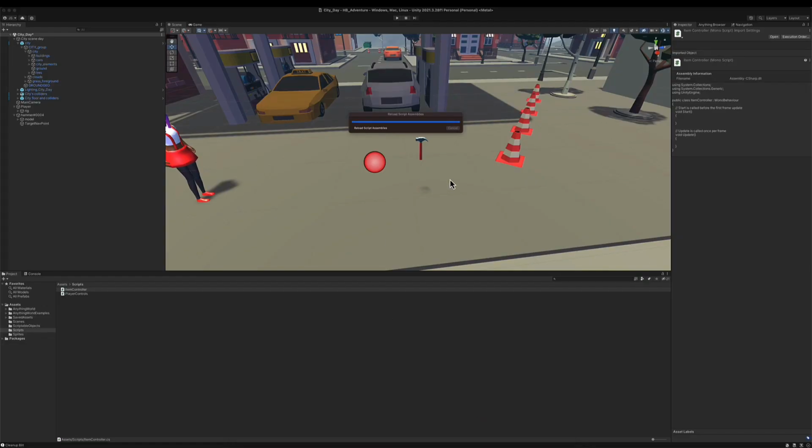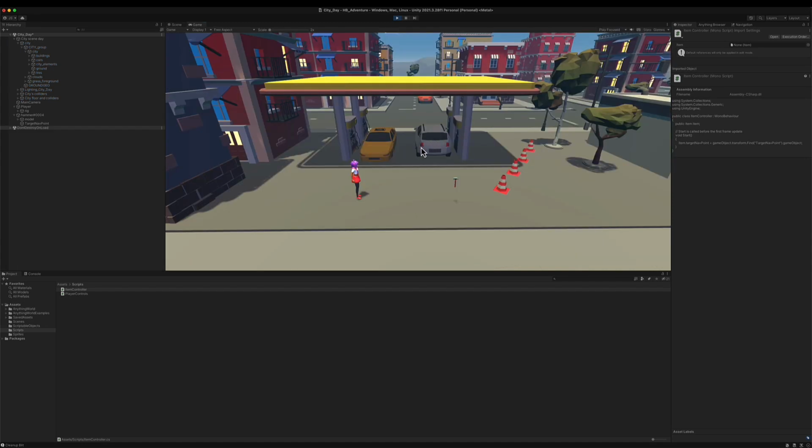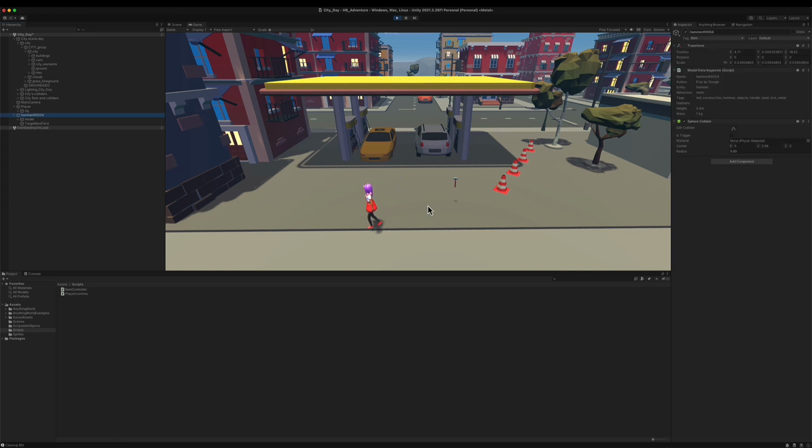Okay, so it's compiling, and if we run, there's not a whole lot happening yet. I have a hammer, I can still walk around the world, and if we take a look at our hammer, it's just there. But in the next videos, we'll start to set up actions towards this object.